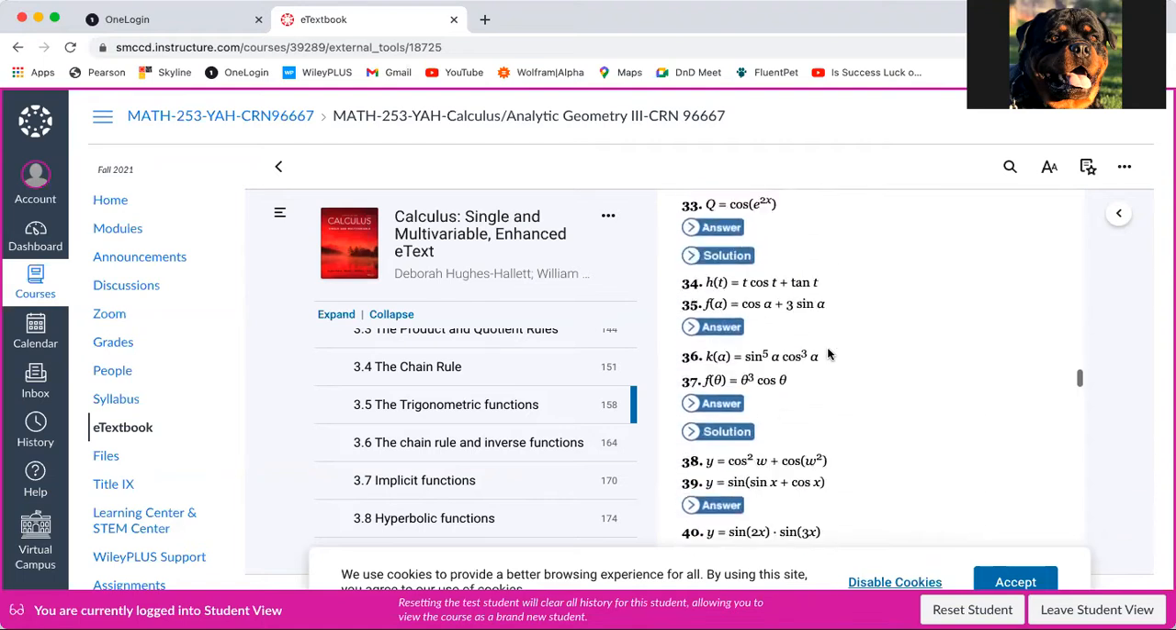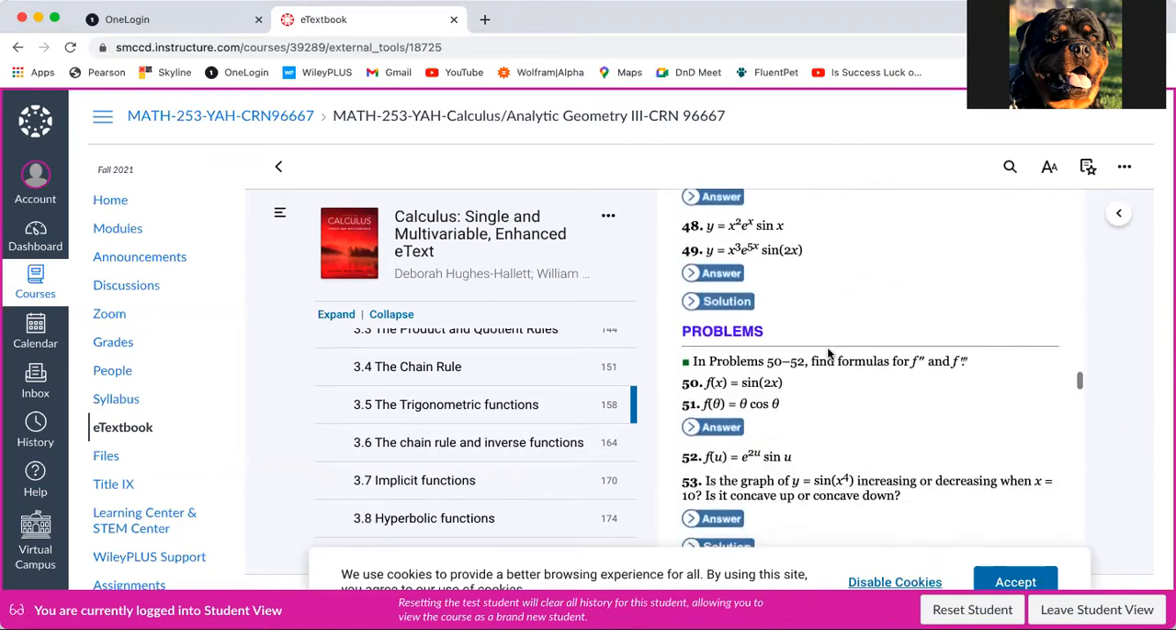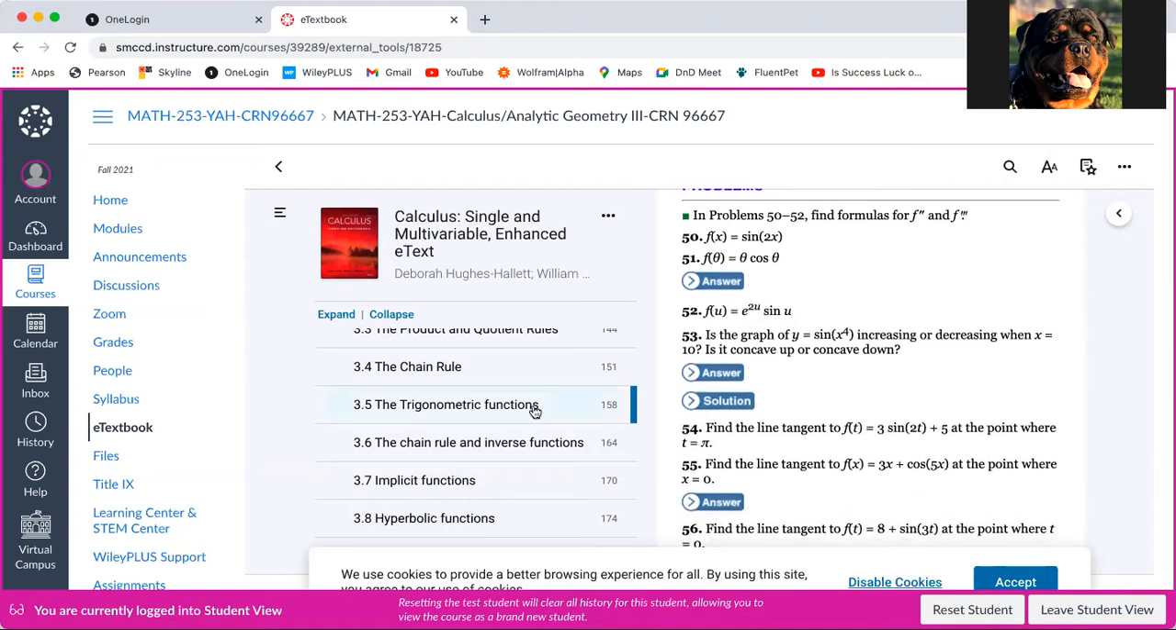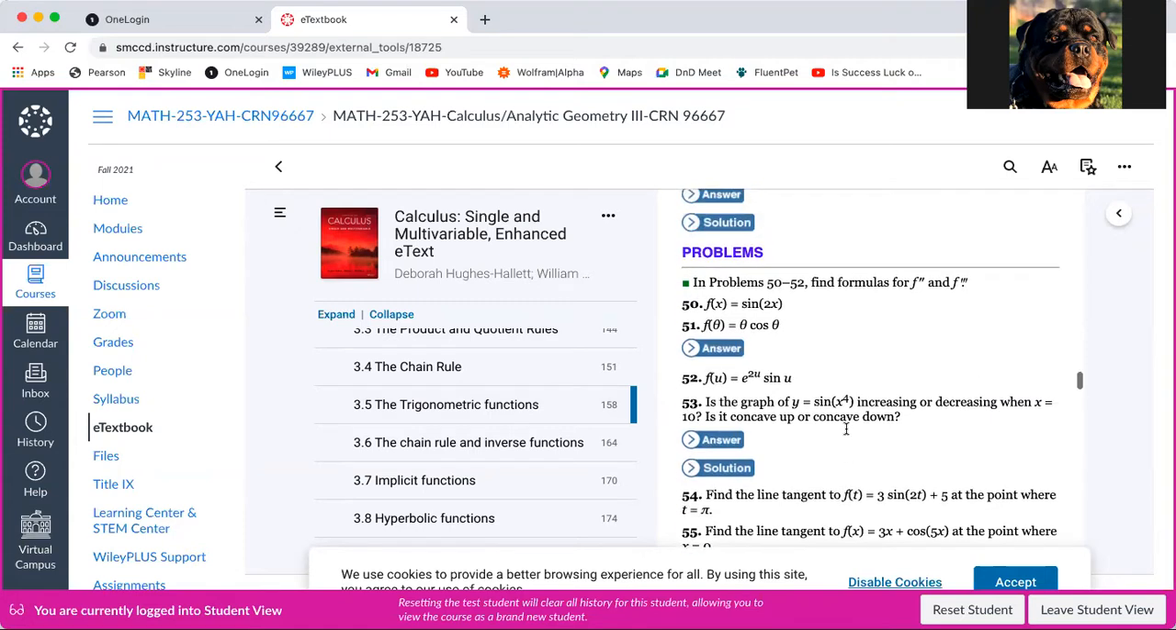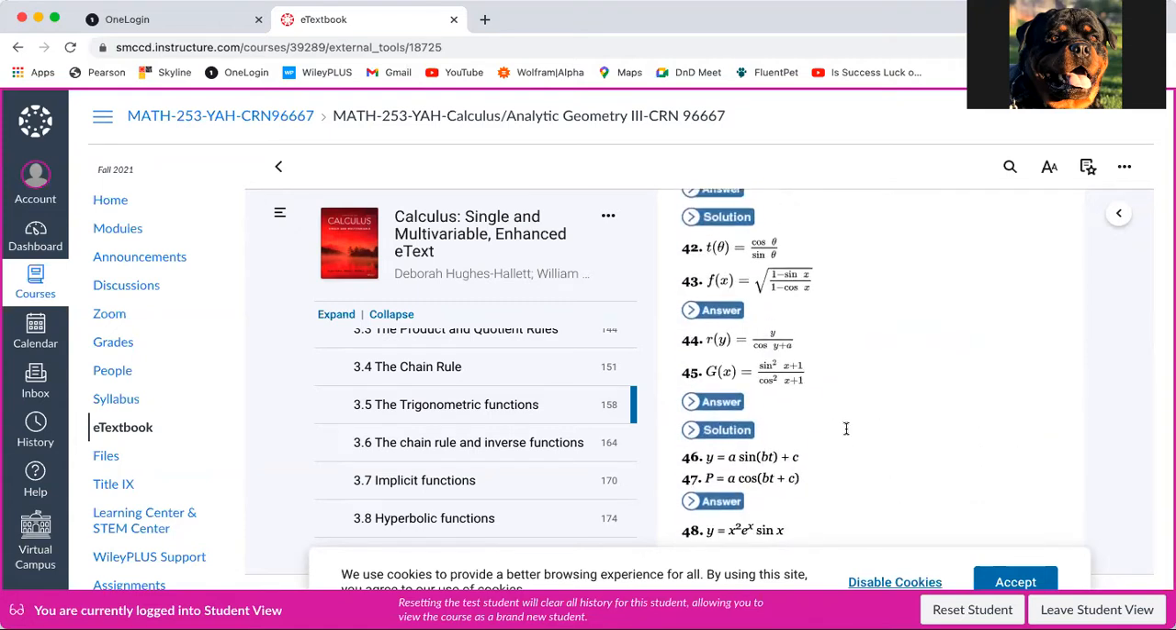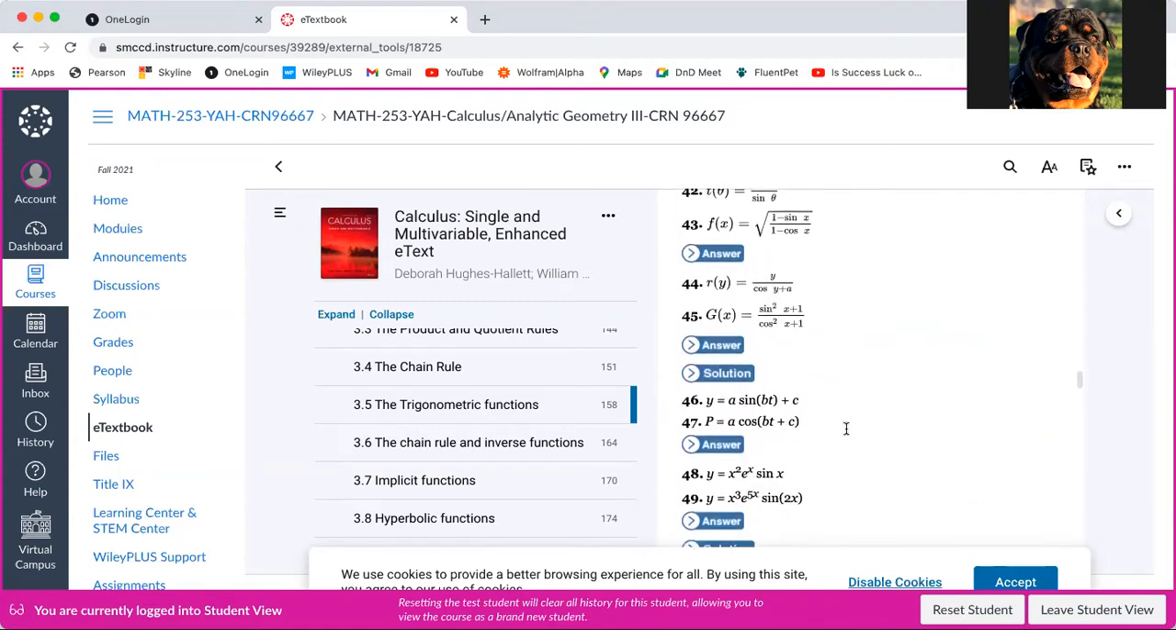You want some practice in problems 1 through 49, find the derivative. That's a good way to grind out some problems and practice. This is where you get your training montage. So put on some Rocky music and start doing some problems.